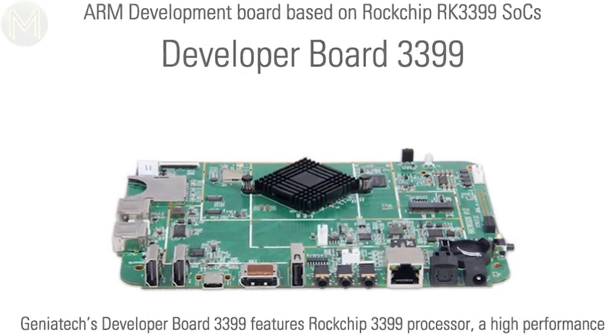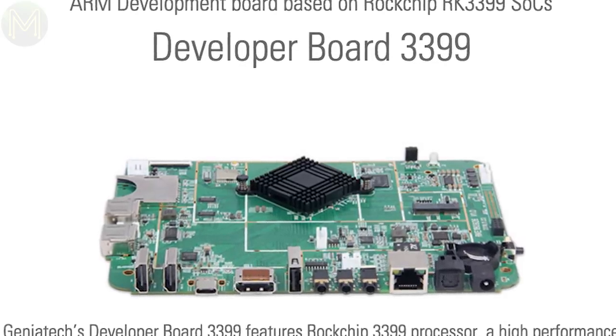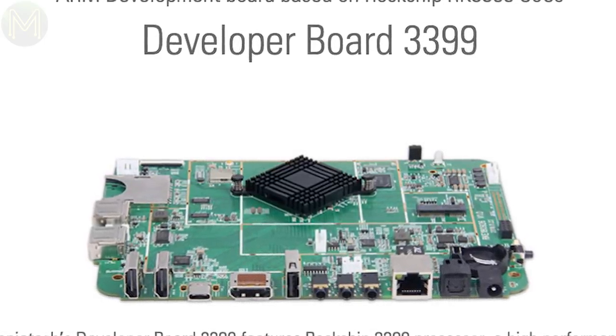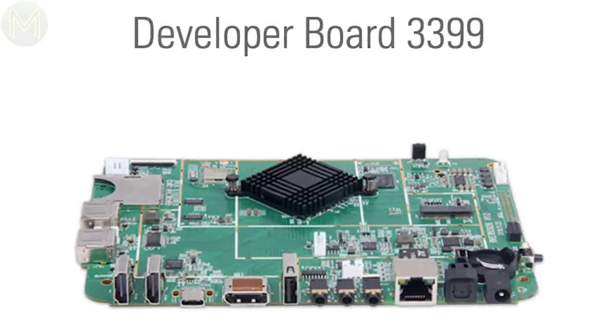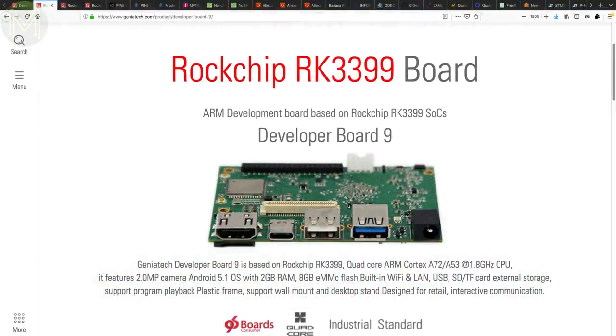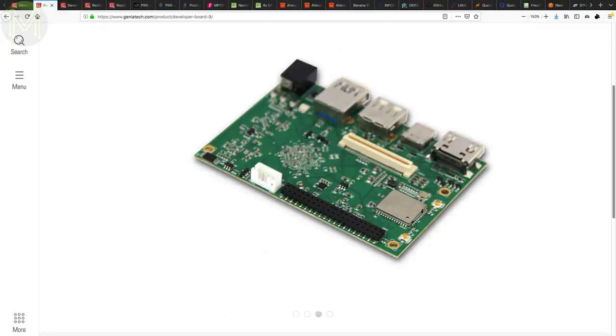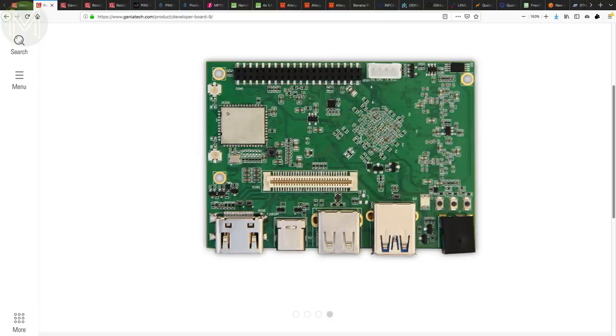Really, pretty much the same lineup as the DB3399 Pro in terms of I/O options, but with a full-sized SD slot. Strange. Then there's the Developer Board 9, which is a smaller footprint version of the previous board and only supporting 8GB eMMC flash, with a footprint of 155 by 105 millimeters.